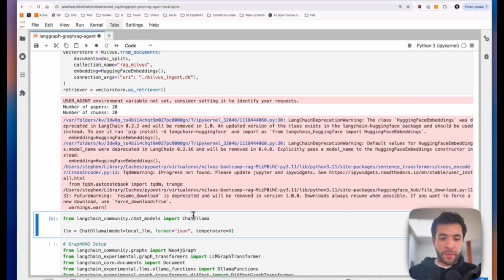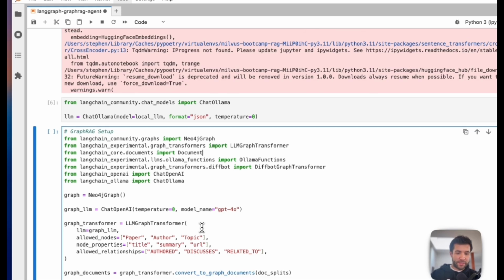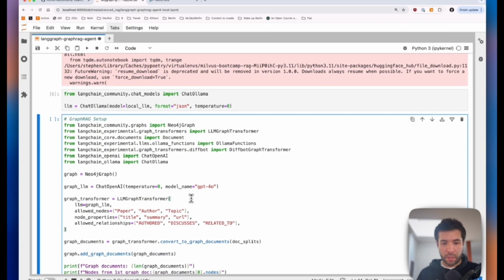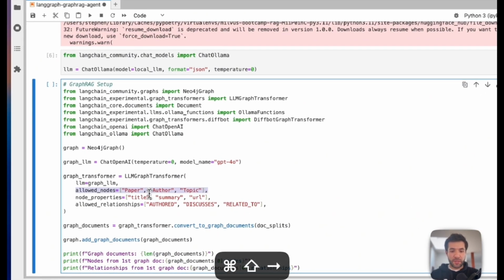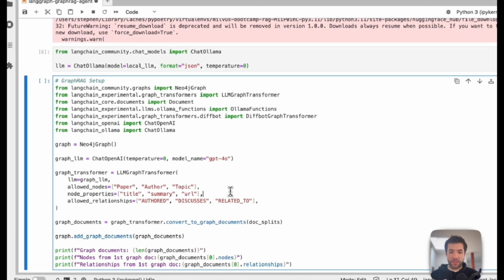I'm just going to call Ollama with the Llama 3 that I've defined before. And here, this is where I define the GraphRAG setup. So I have my Neo4j graph, which is also something that you have directly in LangChain. And then I'm going to use GPT-4o here to actually generate the graph because it gives better results for the graph generation than Llama 3. And yes, then I'm just saying, hey, the nodes that I want are paper, author, and topic. And then for the properties of the nodes, I want to have title, summary, and URL. And then for the relationships, I want to have authored, discusses, and related to.